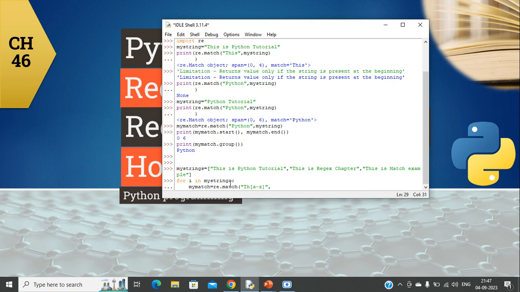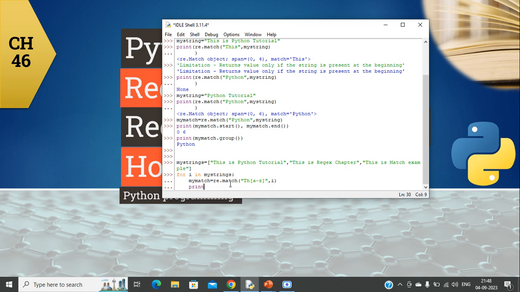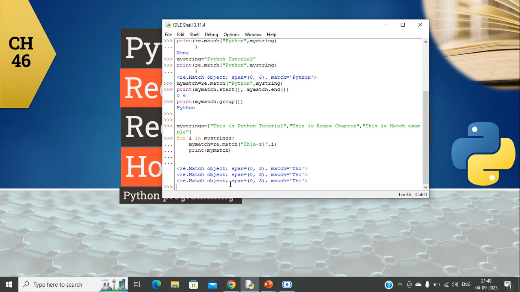Now I can say i. After that I want to print my match. So it is presenting the same thing three times. You can see it here. It started at 0 and 3, but if you want to search "is", then you cannot. So that is what the limitation is here.